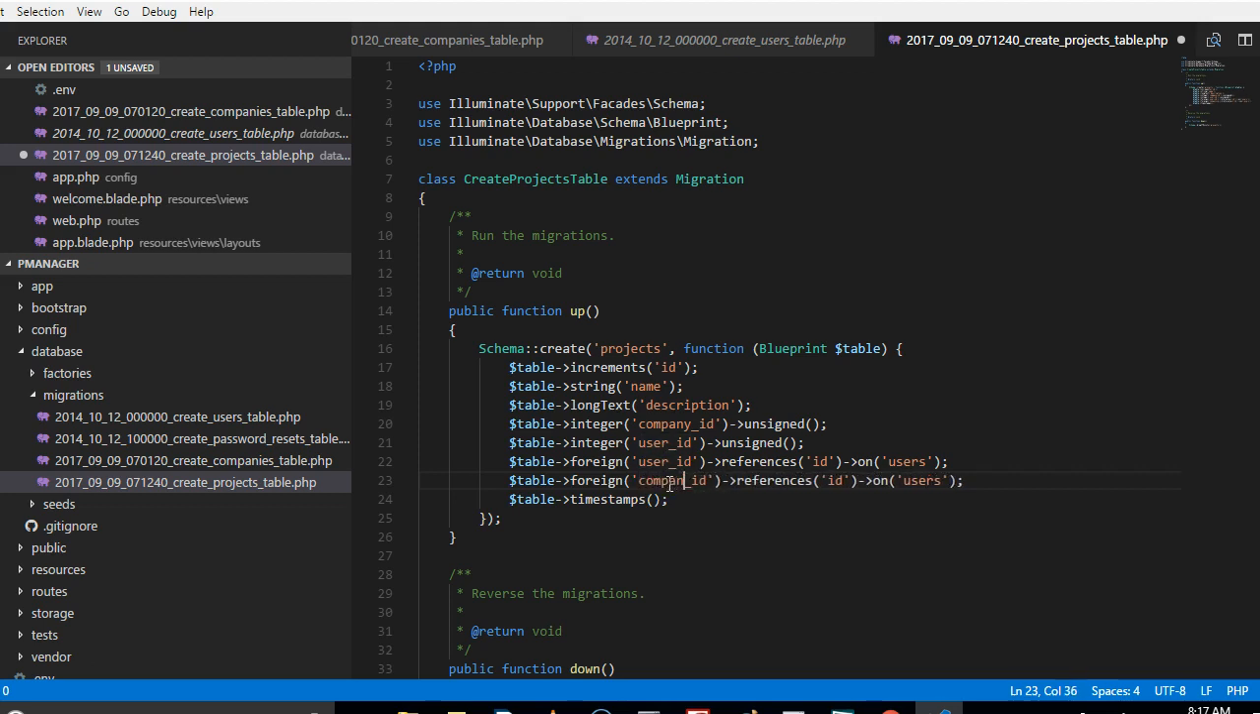So we'll say company ID. This company ID references the ID on the companies table. So it's a companies table. This is super cool. We've done the migrations for at least two of our tables. So we have the description, we have the name, the company ID and the user ID, then the time it was created. Is there any other thing we need to add to our projects?